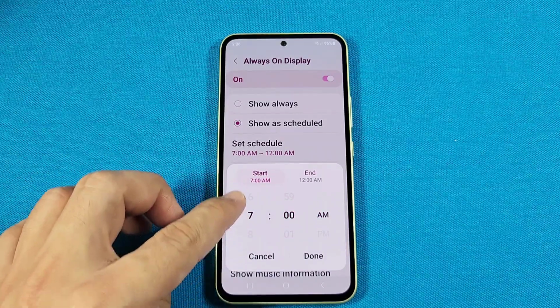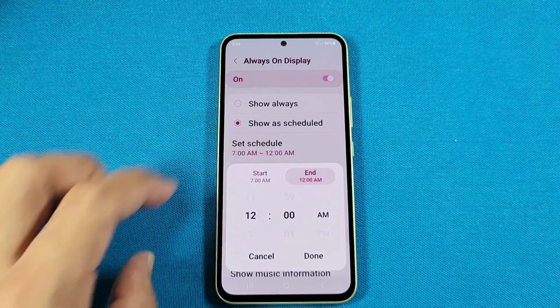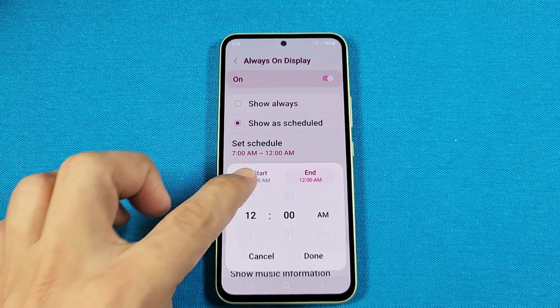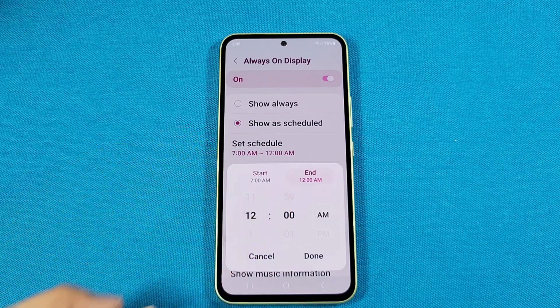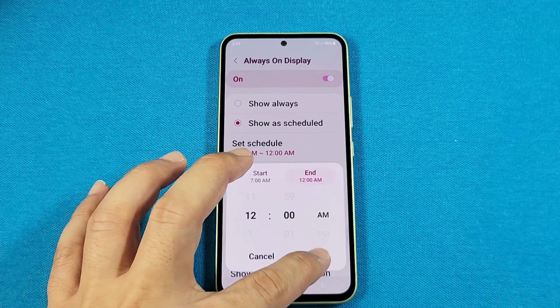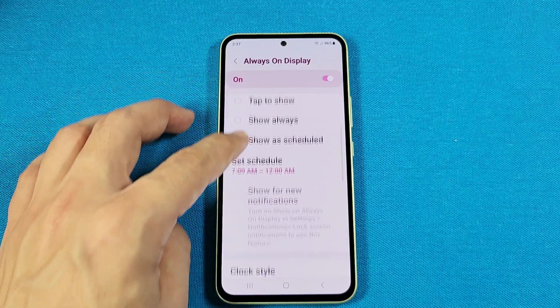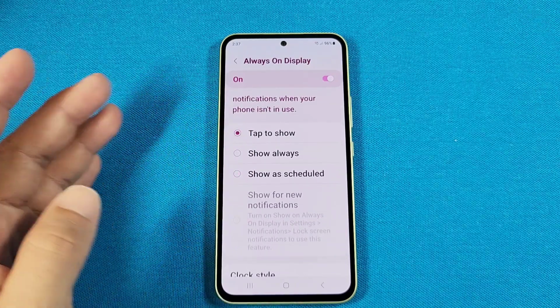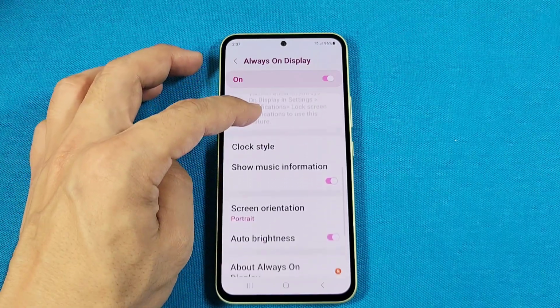You can go with the start time, choose the time, AM or PM, and then the end time is when it will turn off, okay? So start time is when it turns on automatically on its own. End time is when it turns off automatically on its own. Okay, and you just choose the time you want, press done, and that'll save it for you. And of course, you can go with show always or tap to show. And of course, to save battery life at best, I would recommend going with tap to show.